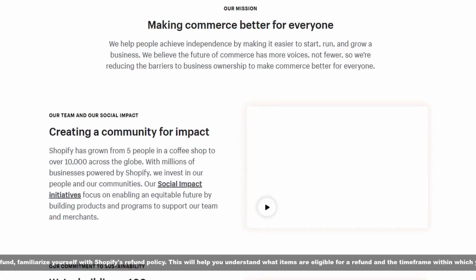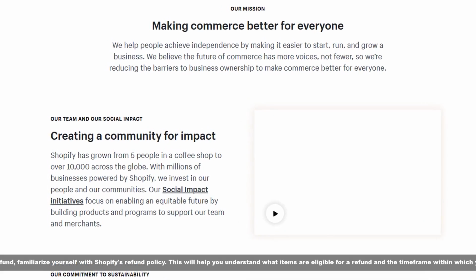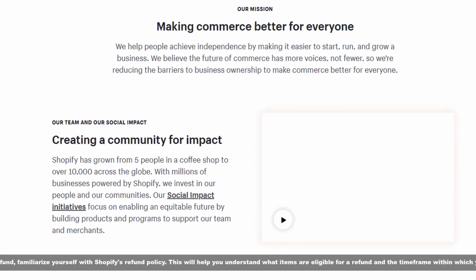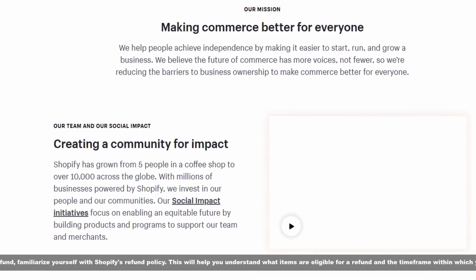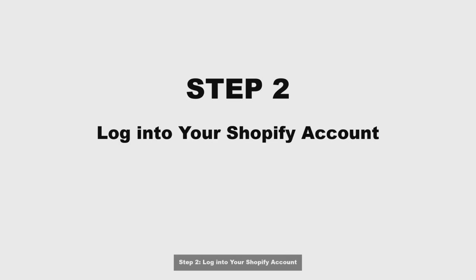Before initiating a refund, familiarize yourself with Shopify's refund policy. This will help you understand what items are eligible for a refund and the time frame within which you can request one. Step 2. Log into your Shopify account.